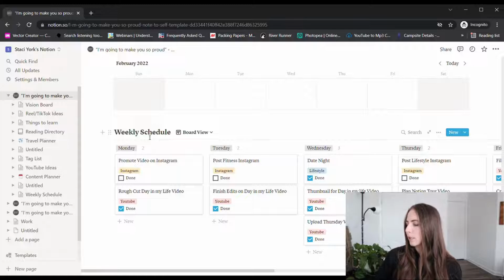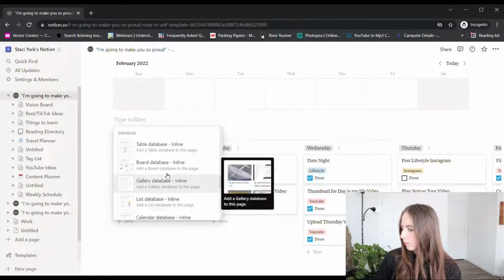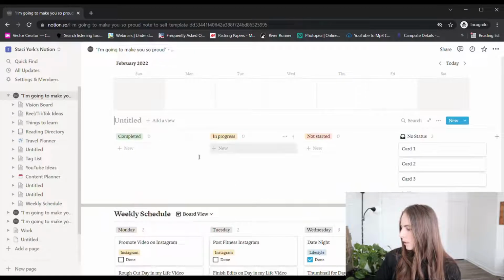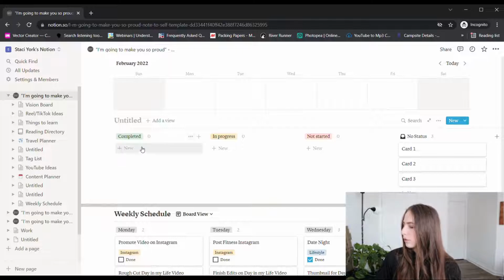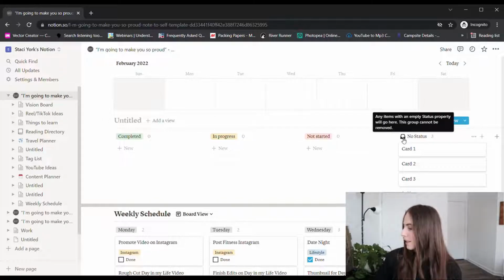And then to get this weekly schedule, you just need to add in a board database. And this is what it starts out looking like. All of the ones in here just start out looking like this, and then you can add the dates of the week, or if you like this system where you have completed, in progress, not started, you can do that as well. So again, so many ways to customize this.